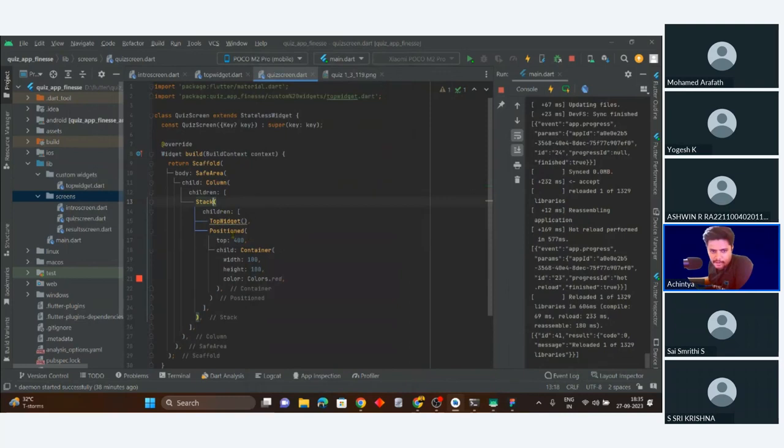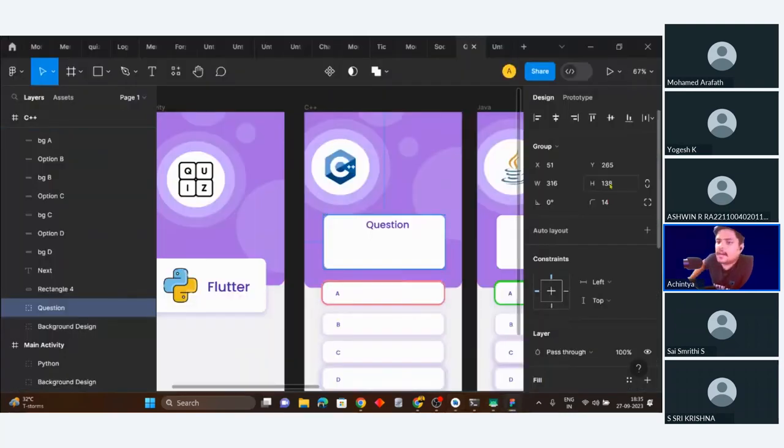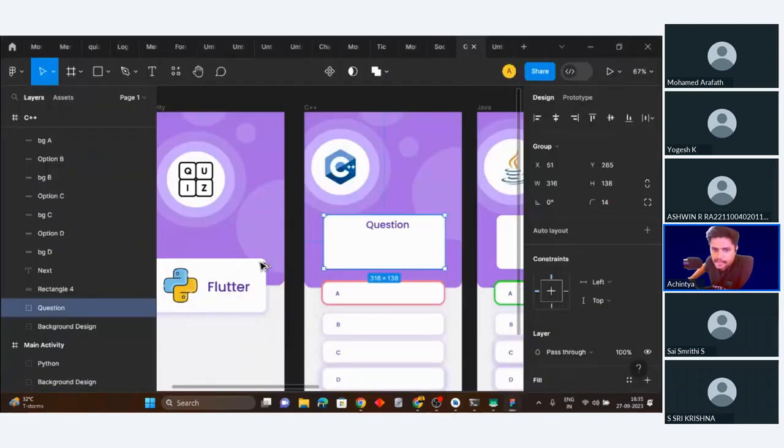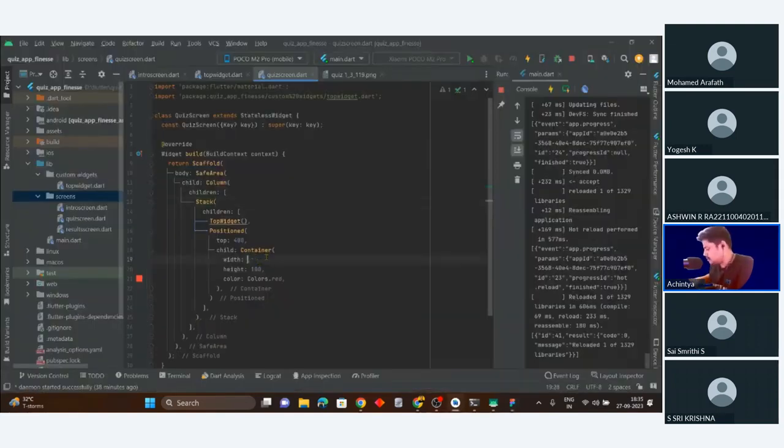First of all, let's make it of this size. Either you can check the height and width from here in the Figma itself, you can find it out, 138 and 316, right? Just tap on that box and you can see the width and height. So I will use the same things, 316 and 138. That's it.